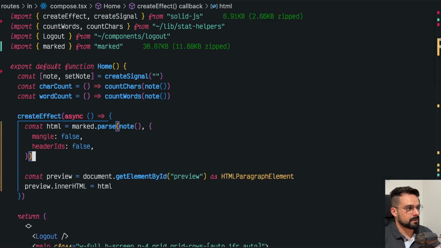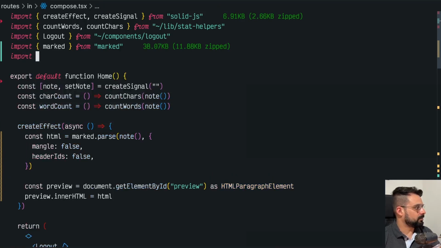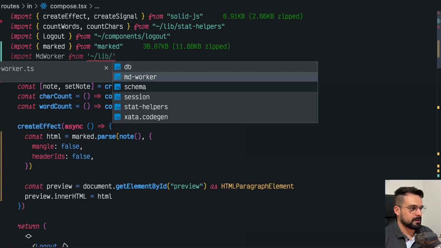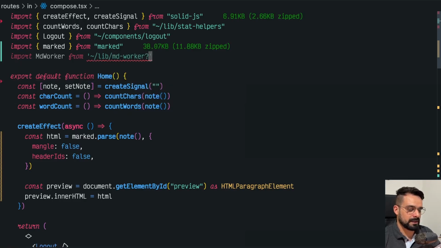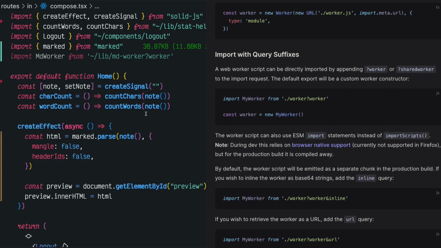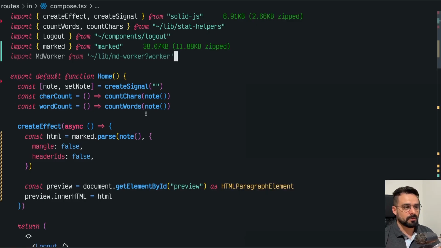Now, back in our composer, we can import the MD worker from my library. And I'm going to call the MD worker. And then this is a Vite specific thing. We're going to pass the question mark worker. So this means that Vite is going to put our web worker in a separate chunk. So this is for code splitting. This is not going to be part of our main bundle, which is exactly where we want our web worker to be. There is an option if you want to make it inline, but by default, in most cases, you're going to want it to be in a separate file.